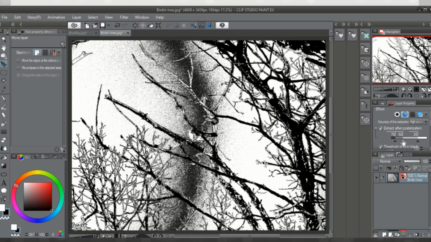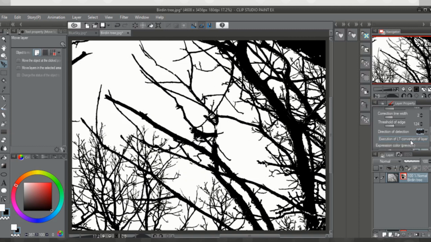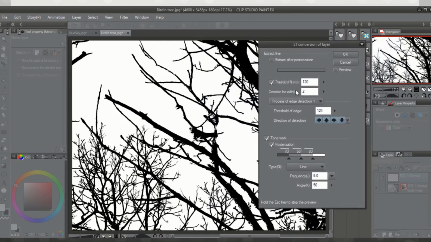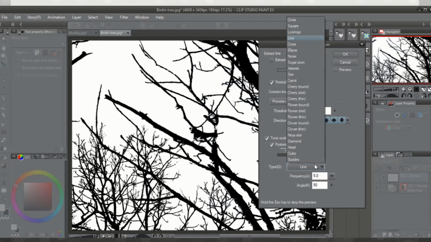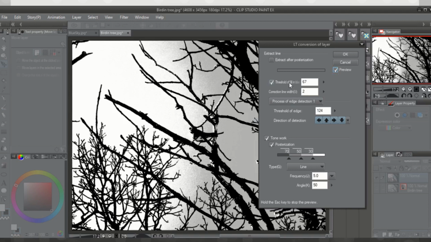LT conversion of layer allows you to separate a selected layer into lines and tones created on separate layers. This is a more extensive and adjustable version of the Extract Line layer property, and especially useful for creating adjustment of visible tones. For more technical information on the LT conversion of layer, I have the link to ClipStudio's manual in my article below.